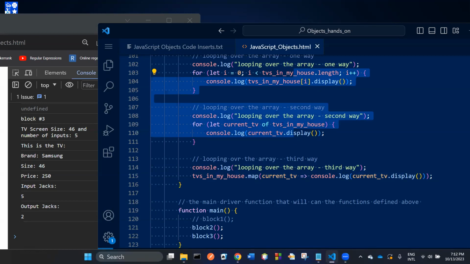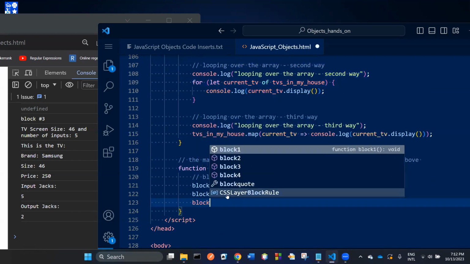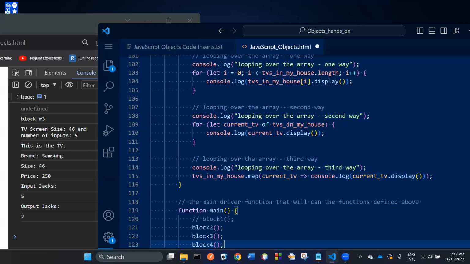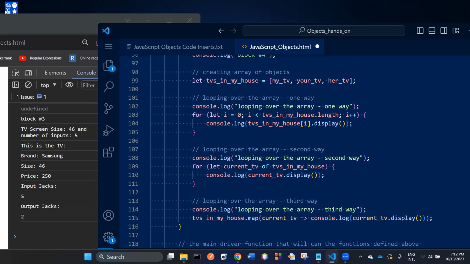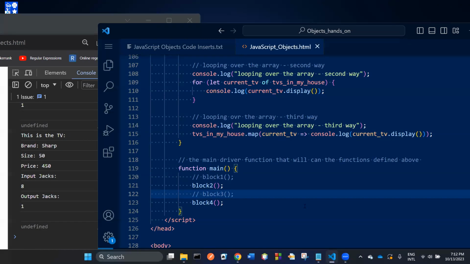Control save. Now let's take a look here. We are going to call the block 4. Now, remember, we are using my TV, your TV, and her TV. They are, how do you say, global variables. So we need to run block 2 because it's where they are created and assigned values. But we do not need to run block 3, so I can remove block 3 from this call. And that's what you get here.